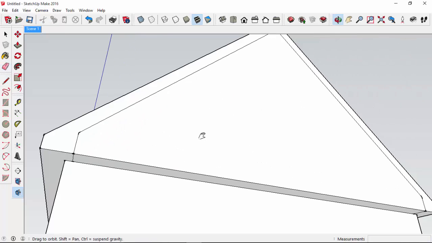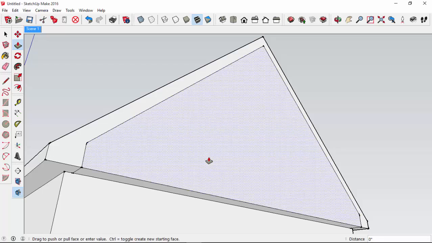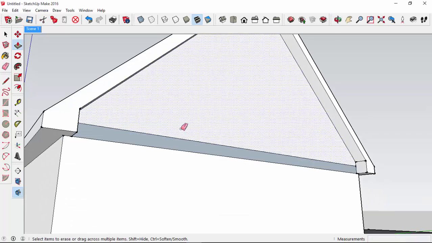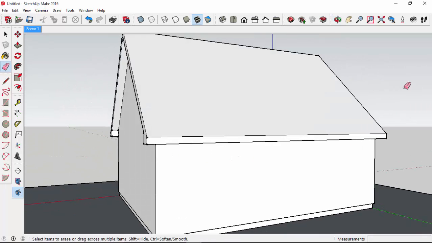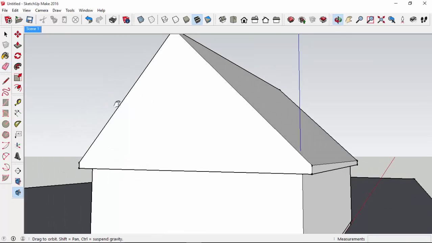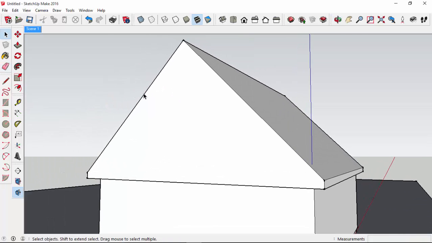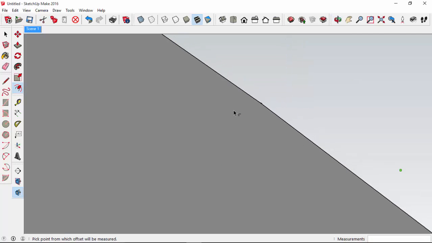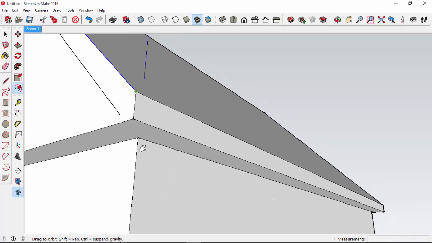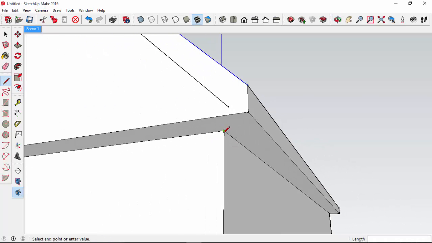Erase that. So now I can move this face back, and that looks a little bit more like the end of the house. I'll do the same thing over here. Select these two, offset. Oh, sorry, again. 8 inches. I'll just draw a line 4 inches. And that gives me that new endpoint that I can snap to.